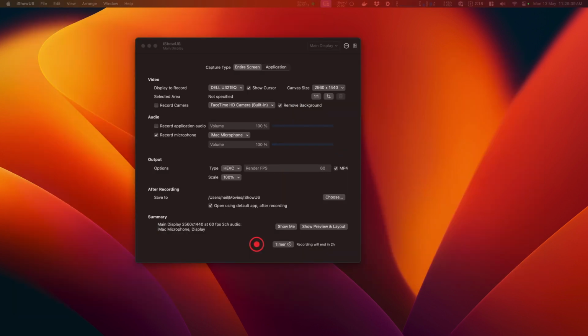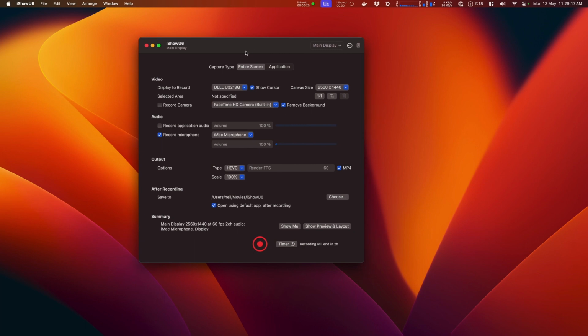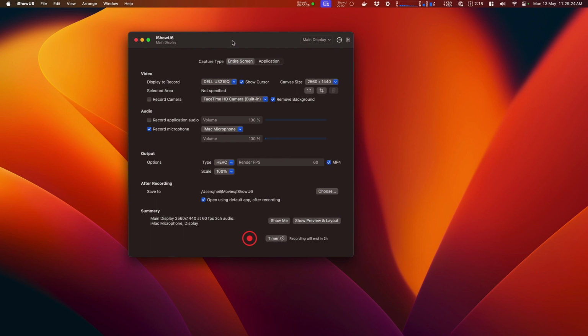iShowU V6 has two user interfaces. They are called Simple and Pro. I'm showing Simple here. Simple, as its name implies, gives you a simpler UI where everything is on one page. The idea is you tell iShowU what you want, whether you want a microphone or, say, application audio, in other words, what to record, and then just hit a big red button down below.